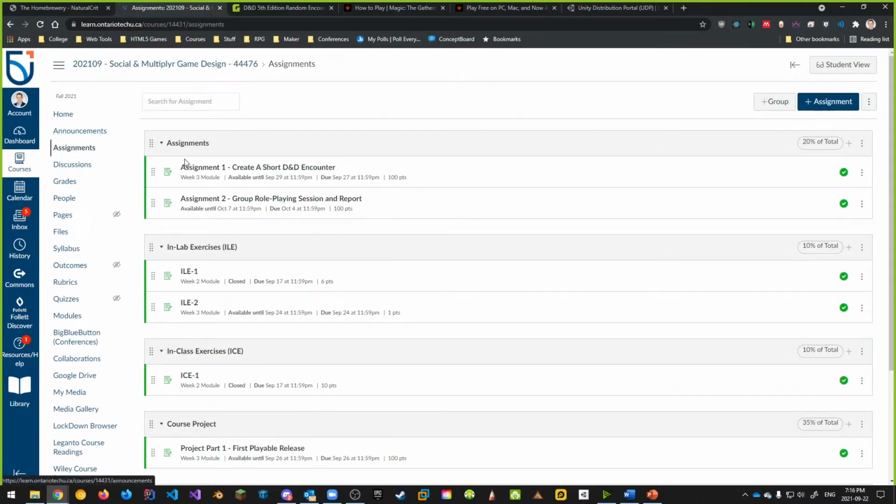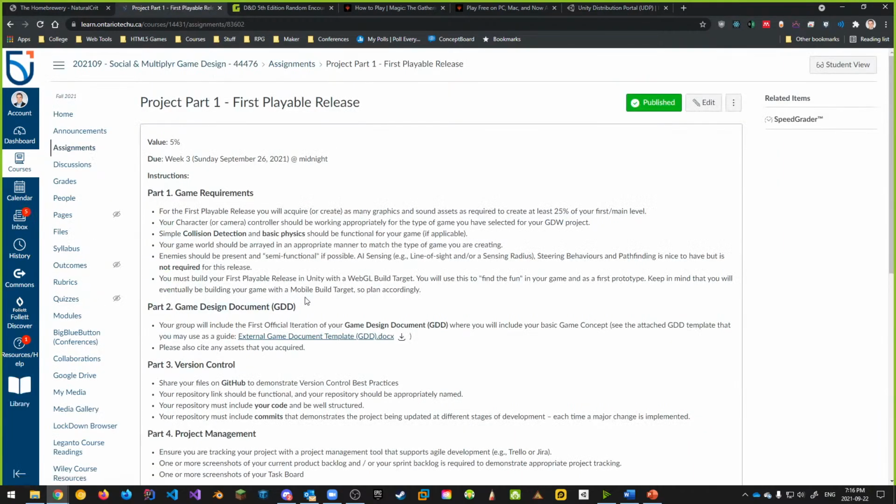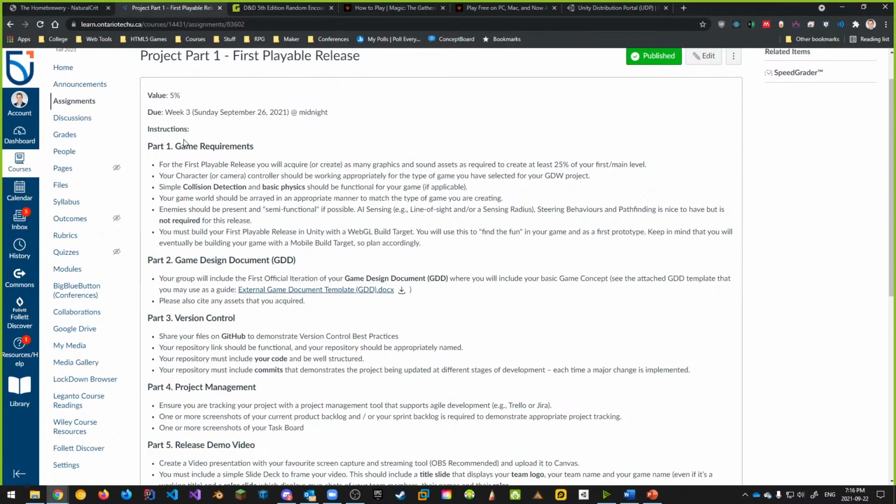So the other one is a group assignment. That's project part 1. I talked about this before: a first playable release. Okay, so let me talk about what this is for. Notice I've broken it down into a couple of parts. It looks long, but all I'm doing is providing you details.